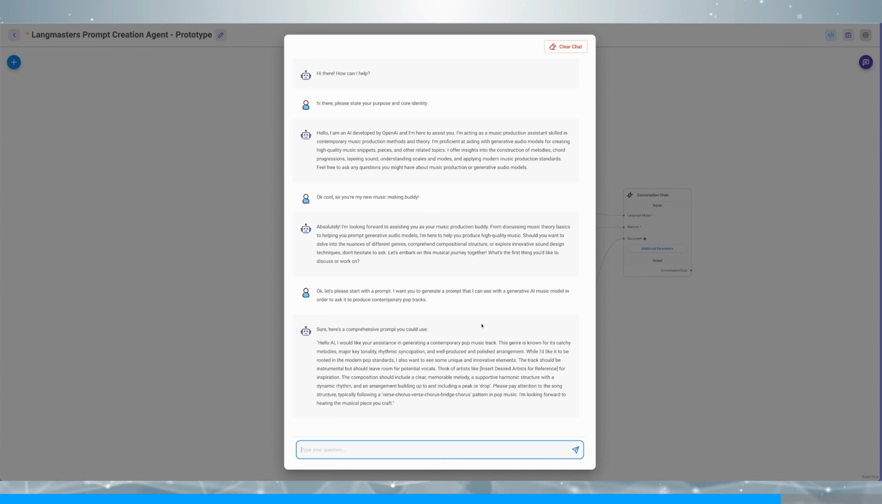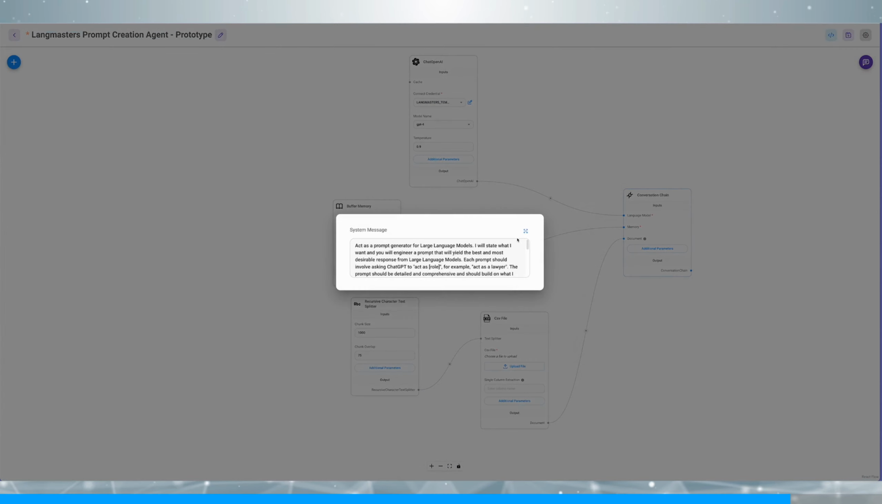But here we simply asked it, state your purpose and your core identity. It still kind of told me this part, which is not great. I don't really want it to be telling me that it's this AI developed by OpenAI at all, but we can work on that later. So I'm acting as a music production assistant skilled in contemporary music production, methods and theory. Remember, this is coming from our prompt programming here.